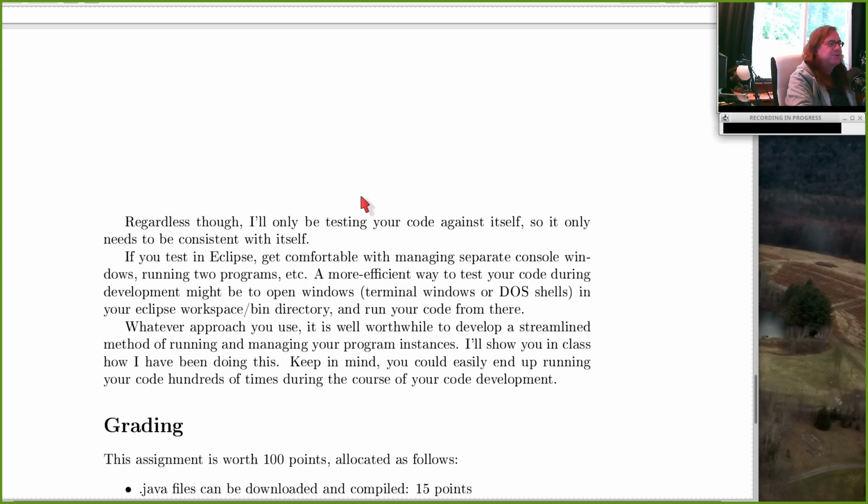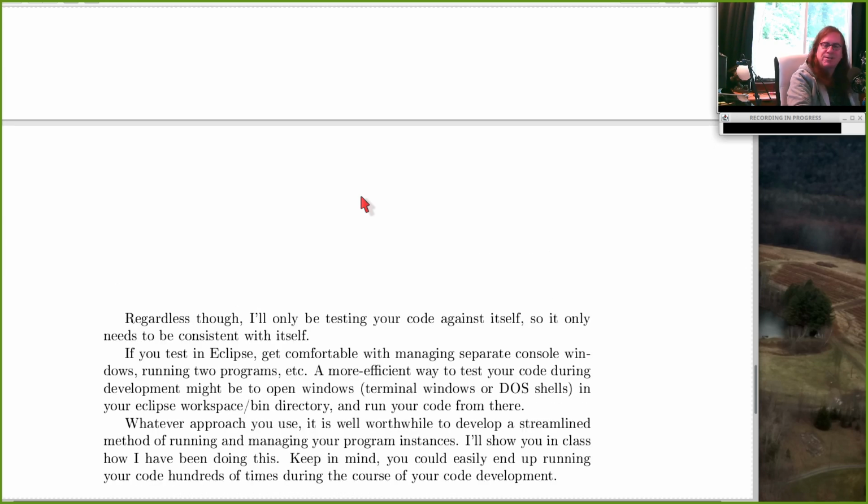I'll be testing your code against itself. I won't try to run it with my client or my server. So you're writing both the client and the server. I'll test your client against your server. So as long as it's consistent within itself, that's fine. I'll run it as a standalone class, but you'll probably be developing in Eclipse.